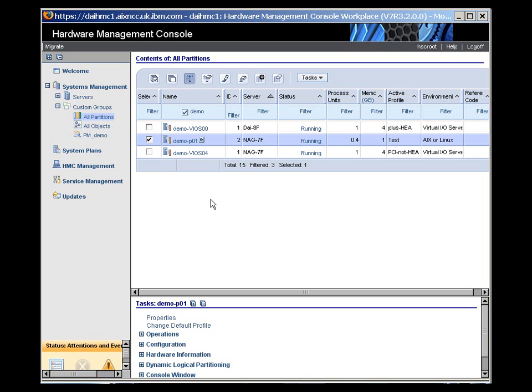So here we have the HMC for my two Power6 machines. I've clicked over here the custom groups and all partitions, so I've got all the partitions on these two machines, but I've then selected a start with filter here, so I'm only displaying the logical partitions that start with the word demo. That eliminates the other 20 or so logical partitions we have on this machine, because these are the ones I want to concentrate on for this demonstration.